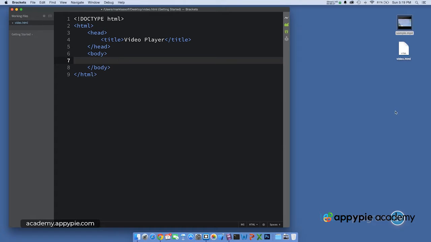Now, the video tag works very similarly to the audio tag. So we start with opening the video tag and then using the controls attribute and setting controls equal to controls. This will put the onboard video player from the browser in which your file's being displayed on the screen. It'll also put the play button, the pause button, etc. And just like audio, each browser has a slightly different video controller.